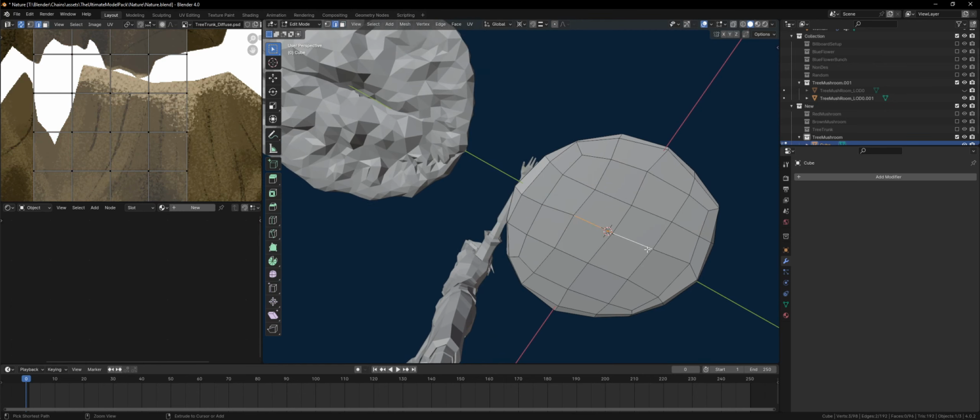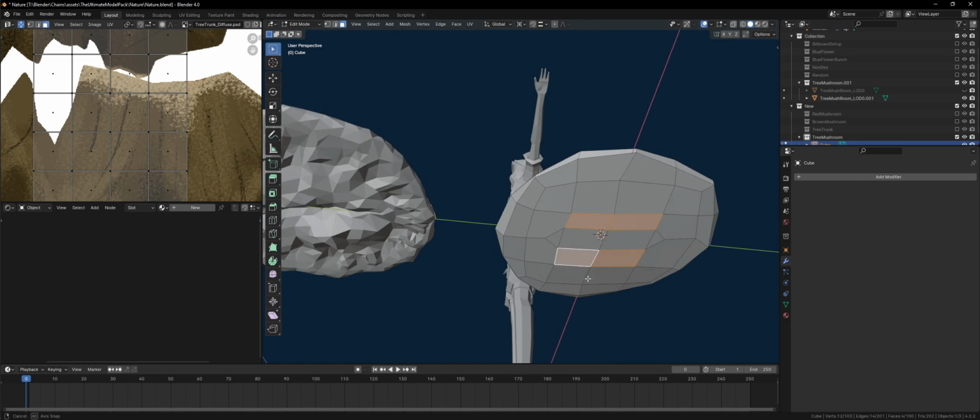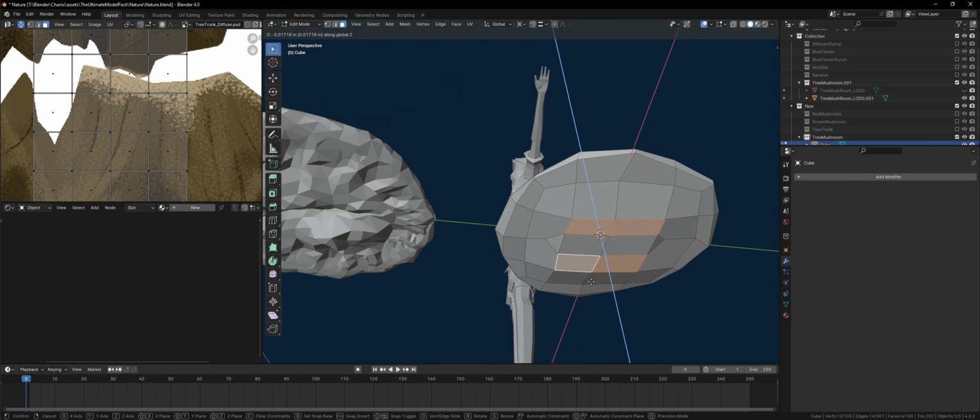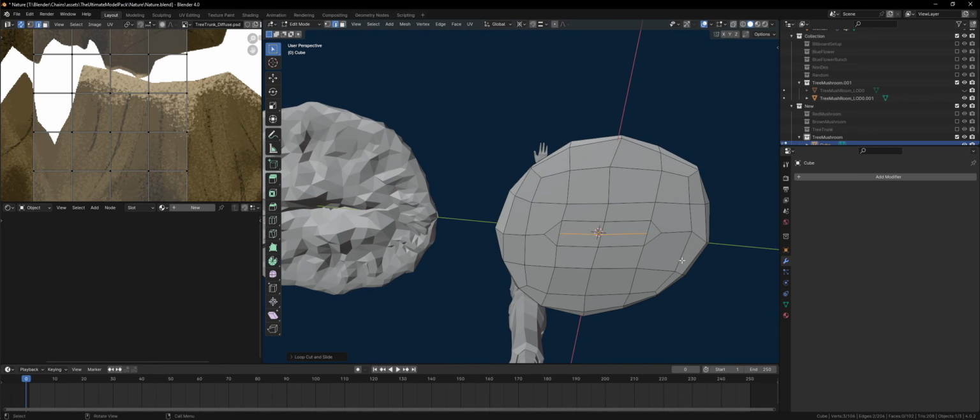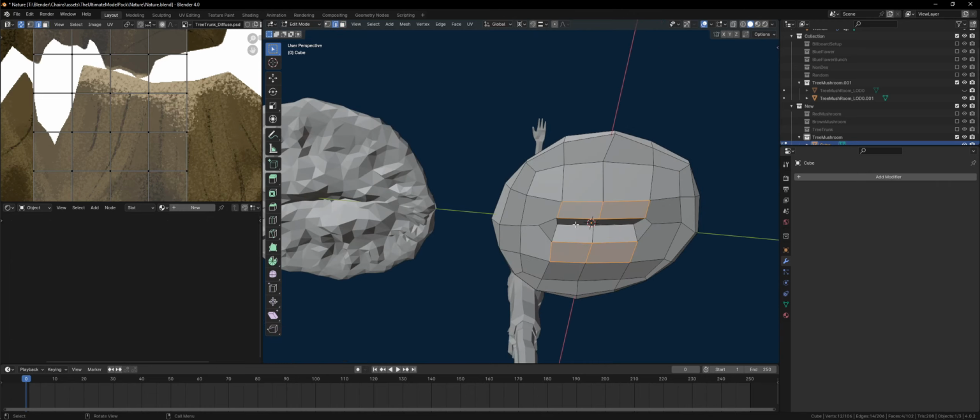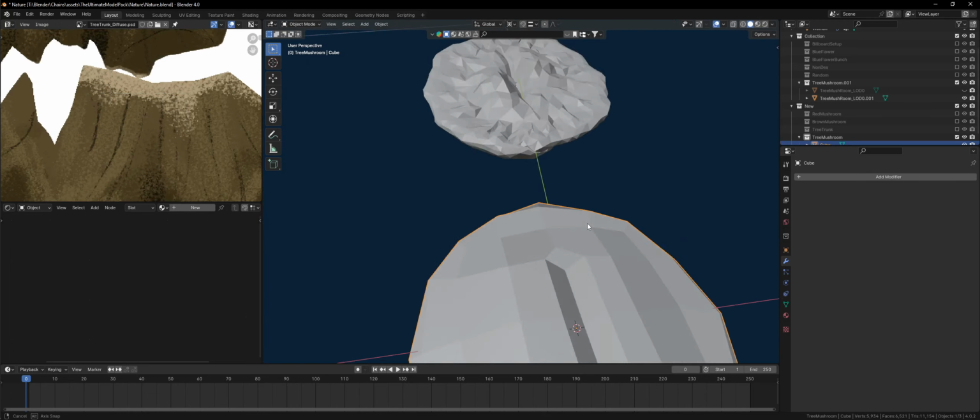Trying to think how I do this. So I'll introduce some triangles. Maybe I'll try to get rid of them later on. Oh, actually no, I'll get rid of the triangles right away because I actually need another edge loop right there to hide my mistakes.